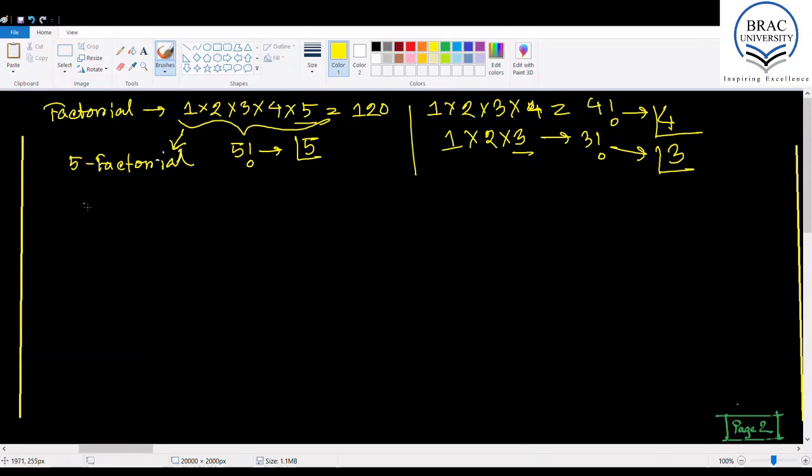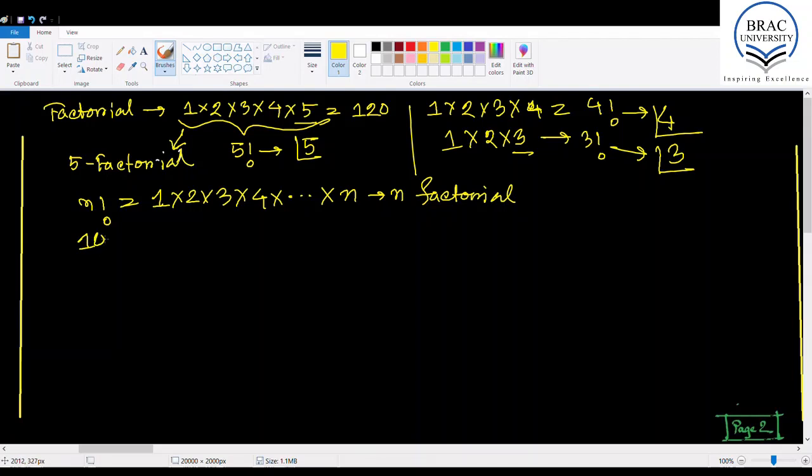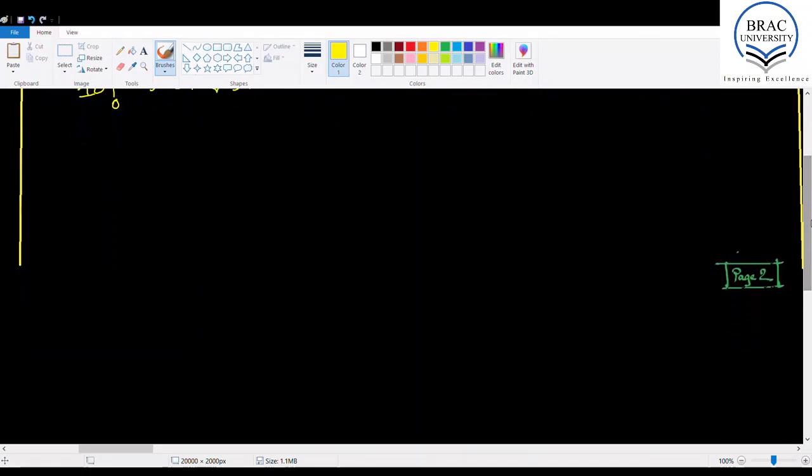So, what is n factorial? If someone takes the product of all of the positive integers starting from 1 up to n, where n must be a positive integer, this is known as n factorial, right? So, can you answer if someone writes 10 factorial, what does it mean? This is the product of all of the positive integers starting from 1 up to 10. Okay? Yes. So, now we know what is factorial.